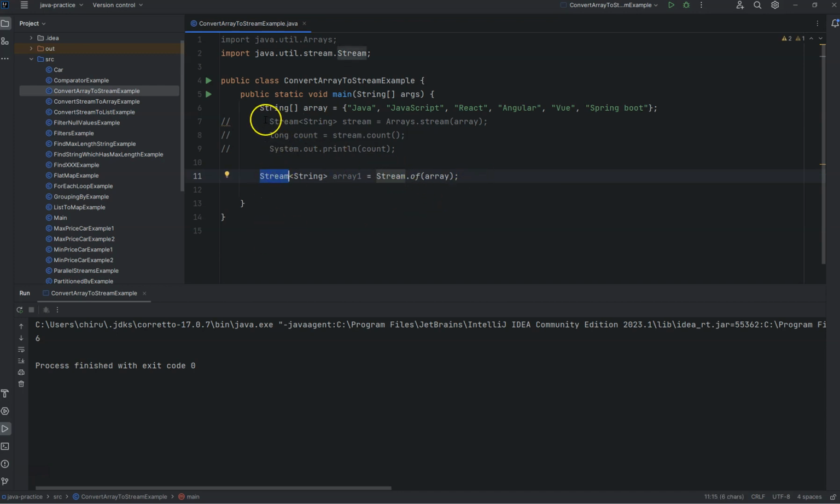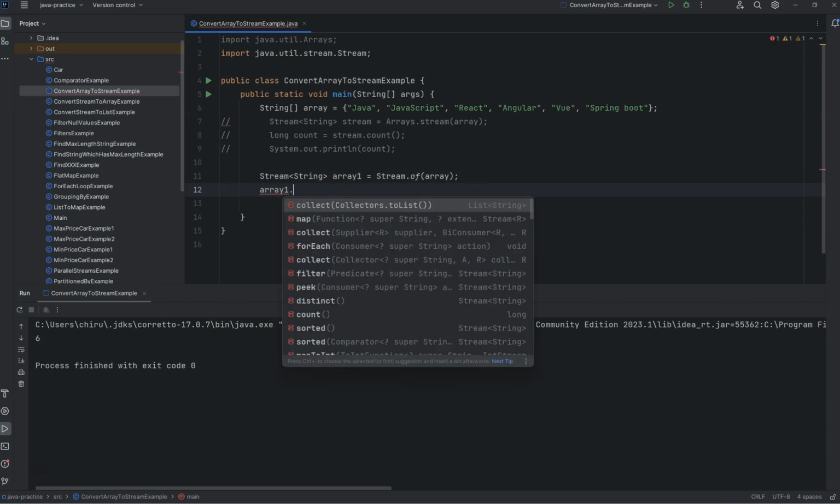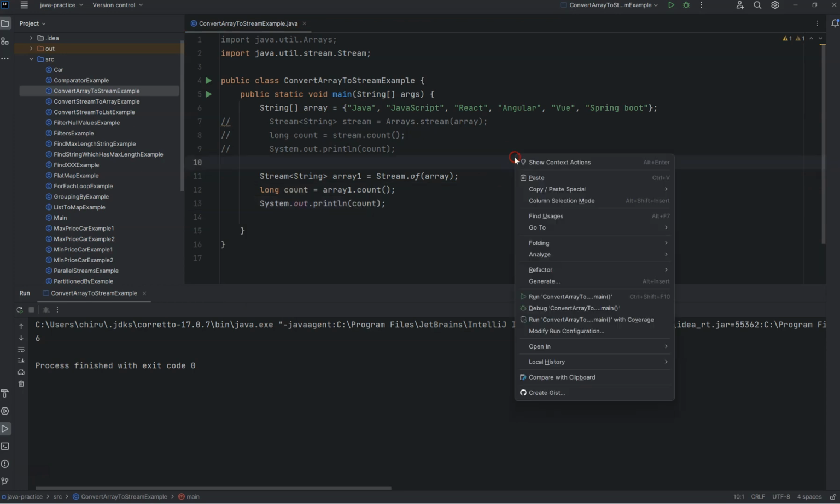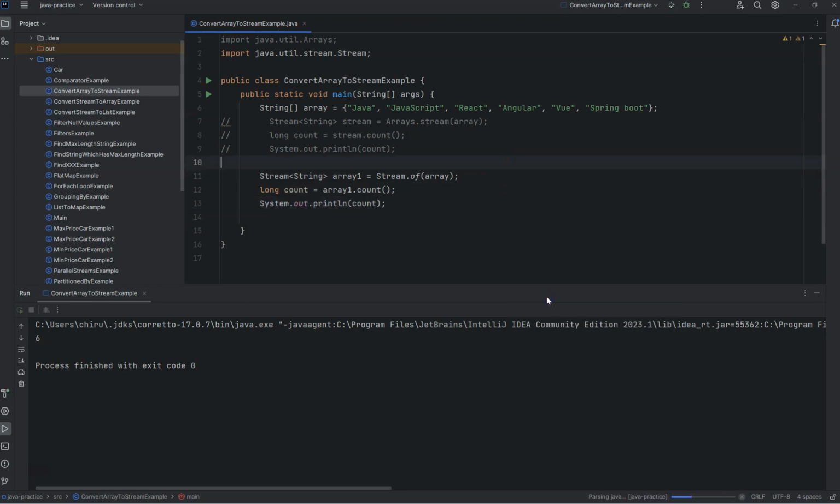And if you run the same methods again, arrays one dot count, yes, output count. So we should get the same output finally, because we are converting the same array into a stream using a different method.